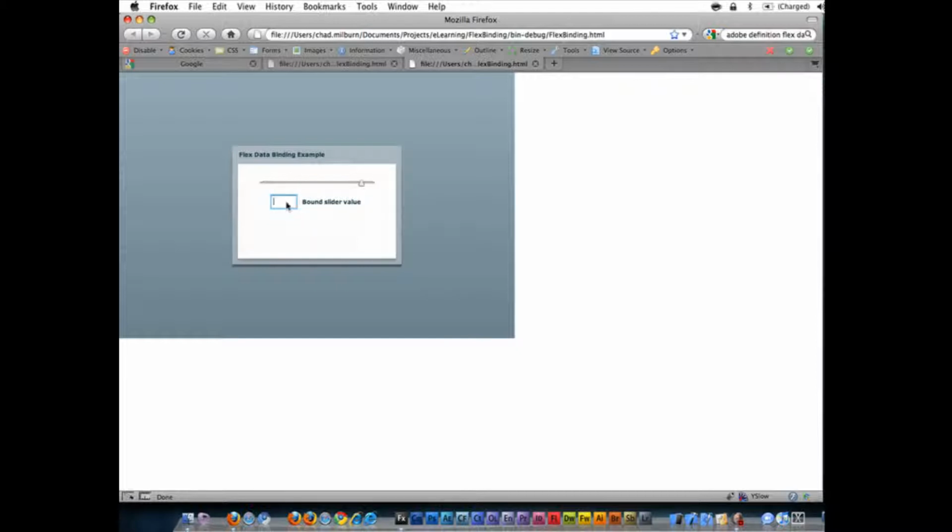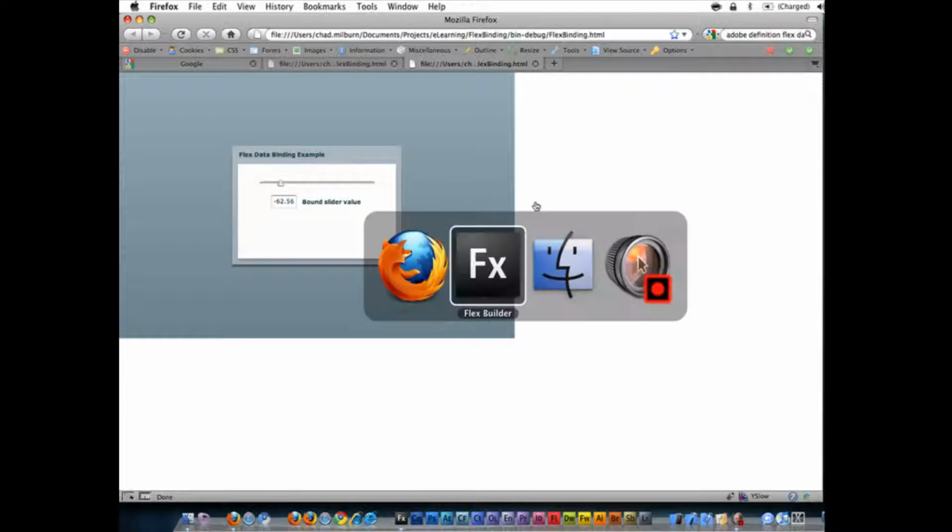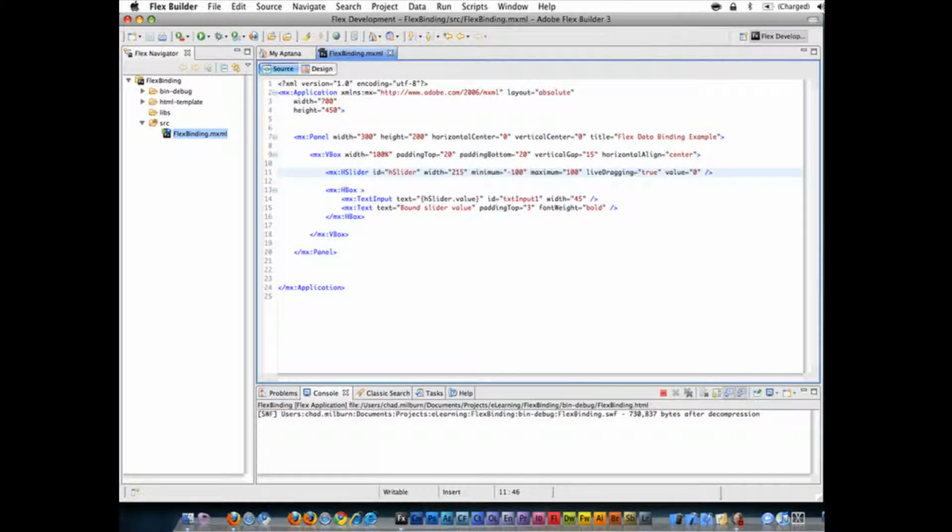Right now I took everything out of the input, and so it's still picking up its text as what we just changed. So it's empty right now, but as soon as I change it again, it's going to bind that value to that text input. Let's go back to Flex real quick and discuss this a little bit more. Like I said, if I change the value of the H slider, this will change as well.